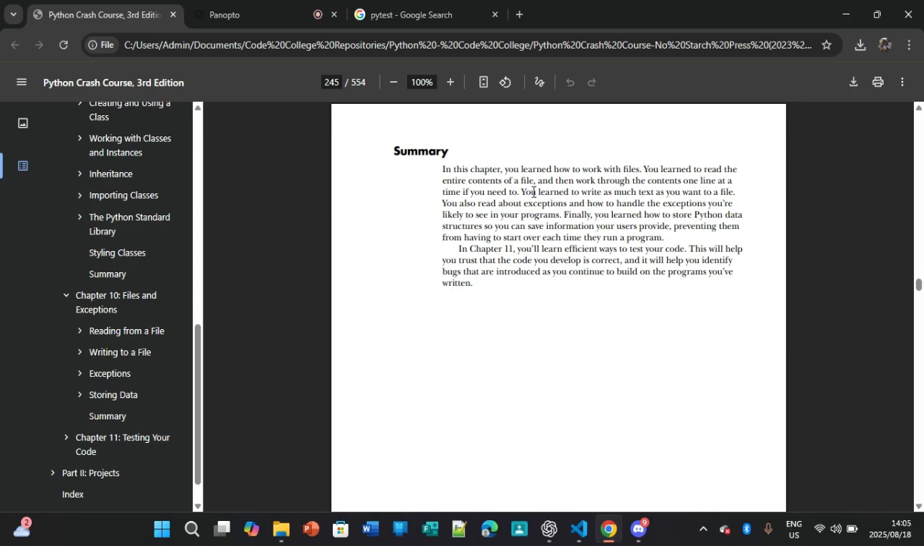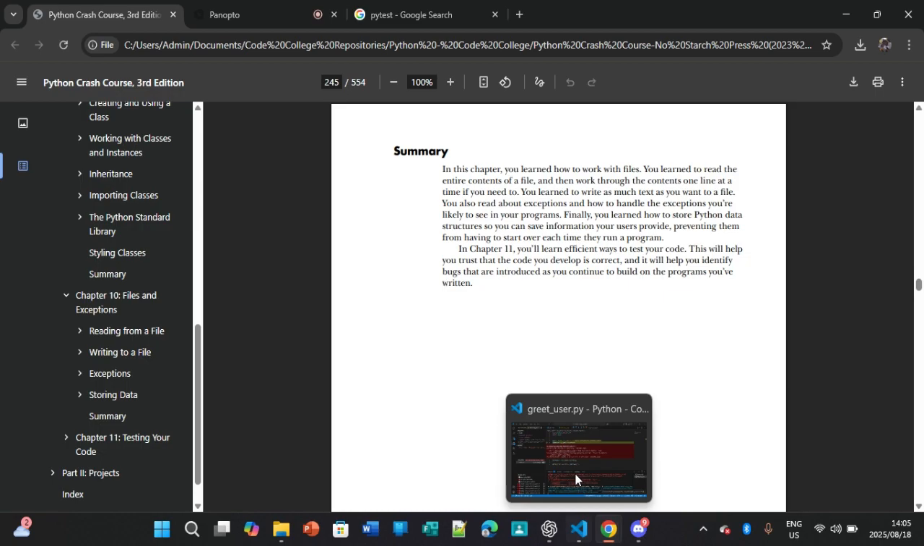In chapter 11, you'll learn efficient ways to test your code. This will help you trust that the code you develop is correct and will help you identify bugs introduced as you continue to build on the programs you've written. So let's get to this, man.